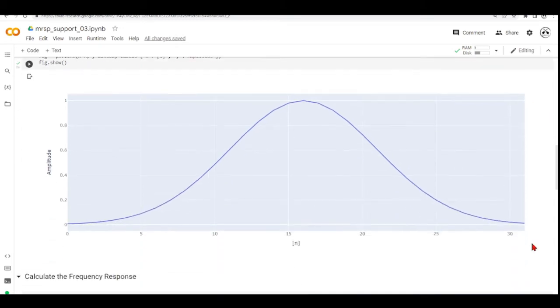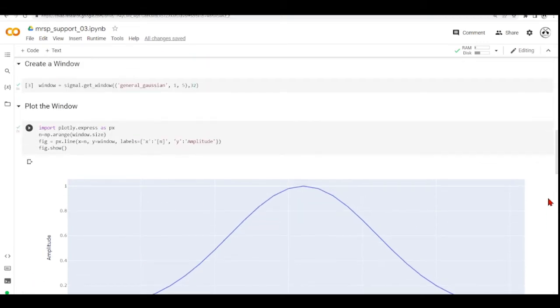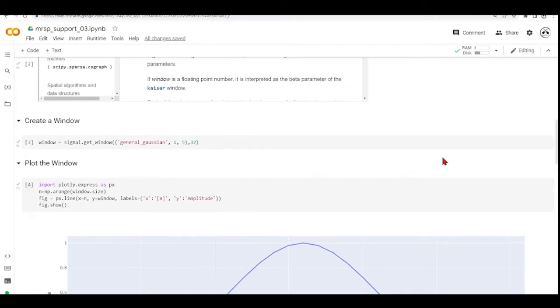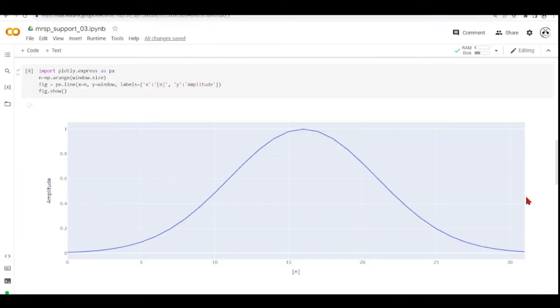So we have here our 32 samples from 0 to 31. We have our peak value, amplitude equal to 1, when n is equal to 16. And this is how our general Gaussian with power equal to 1, width equal to 5 and 32 samples looks like.